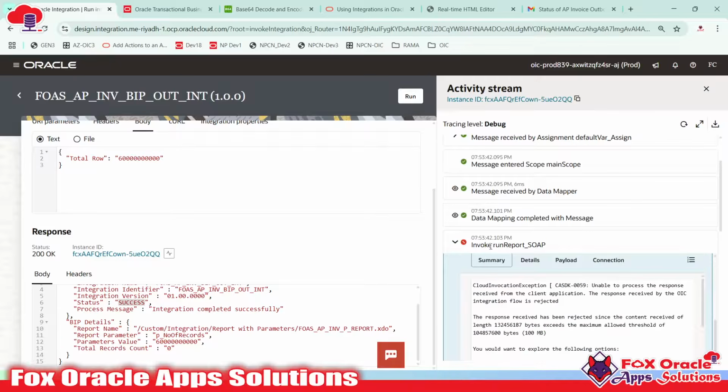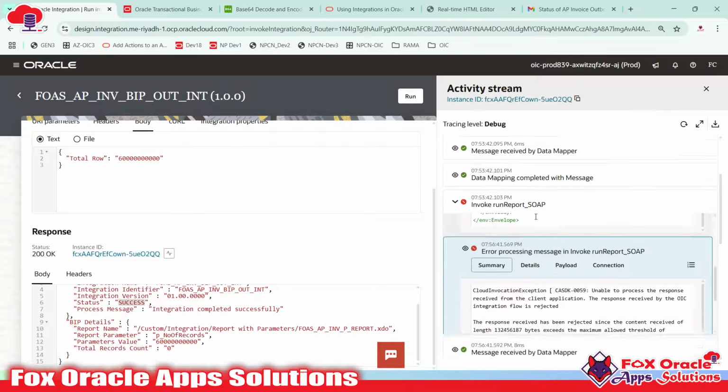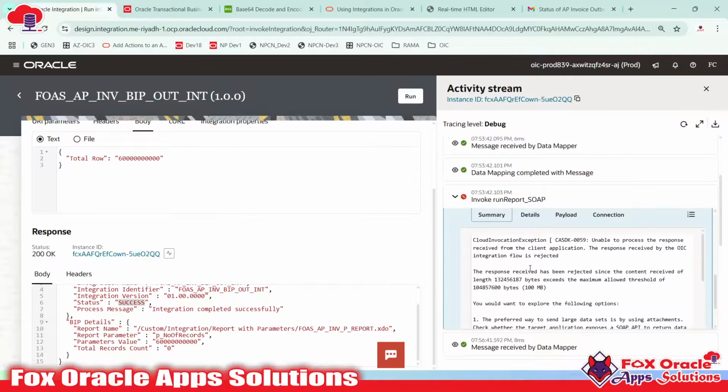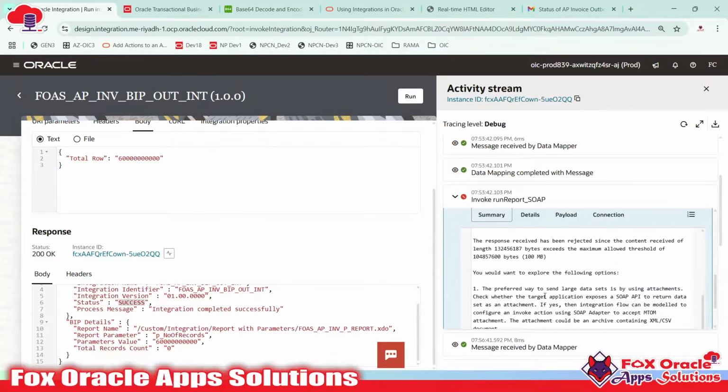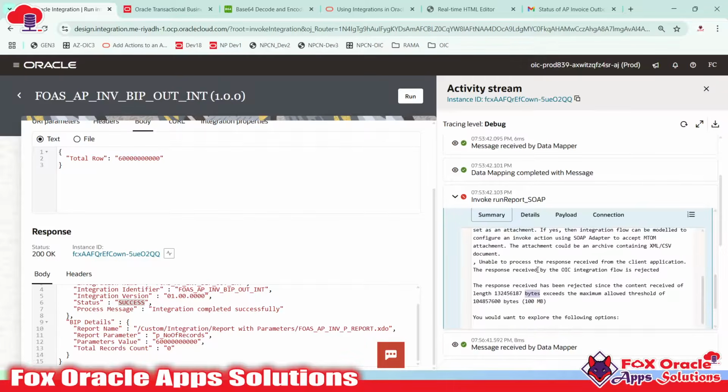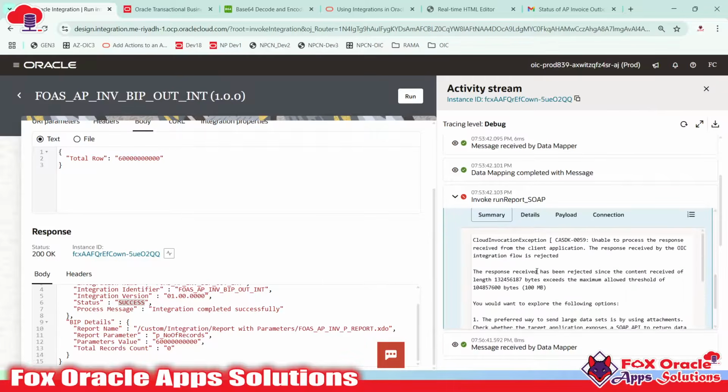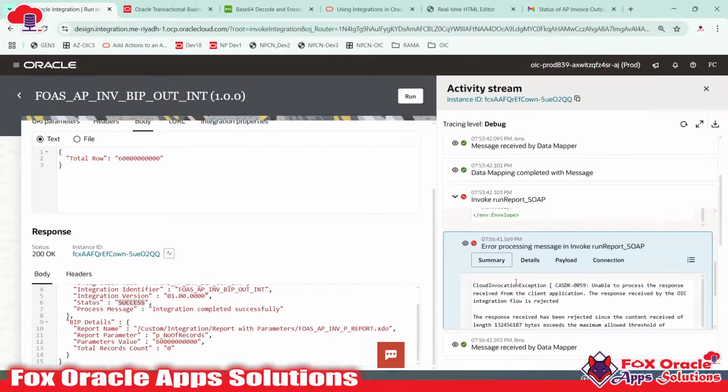Sorry. So invoking the SOAP services has a 100 MB size limit. It means that if your response size is more than 100 MB, it will generate an error. That's the case, right? We got an error here just because our response data is more than 100 MB in size. So in this case, you cannot use the run report operation if you know that your report data can have more than 100 MB.